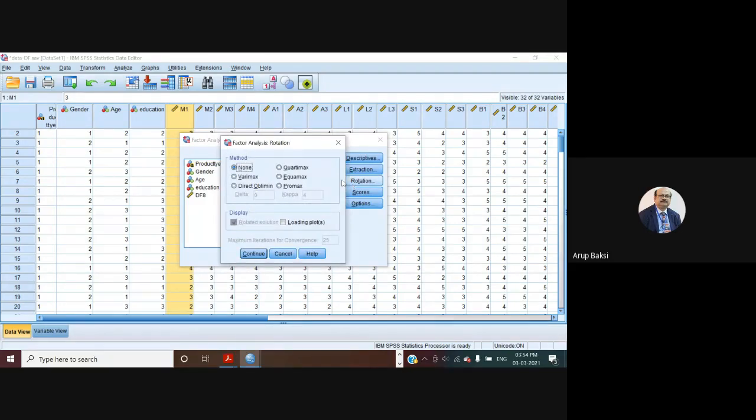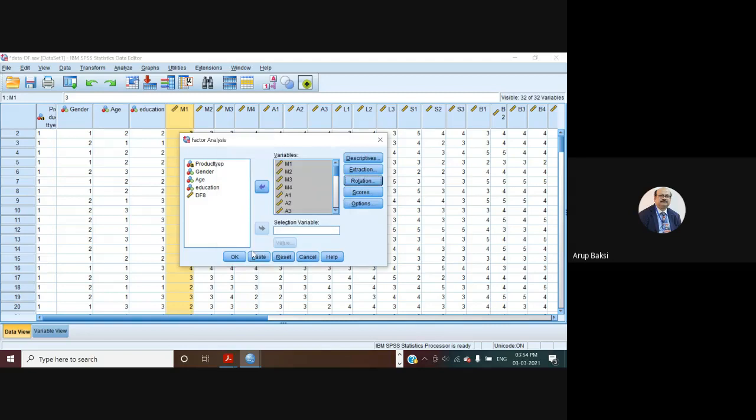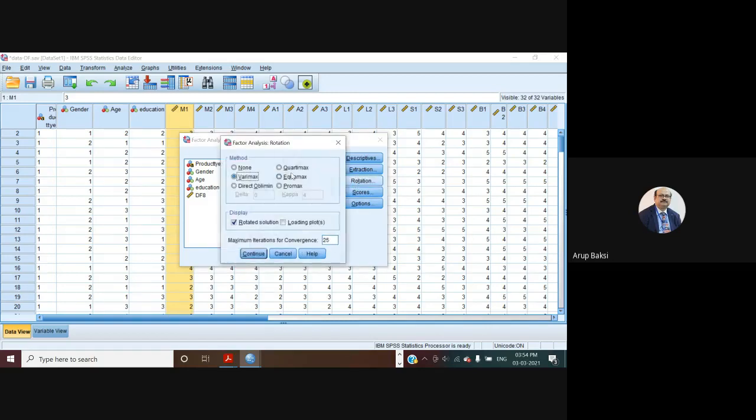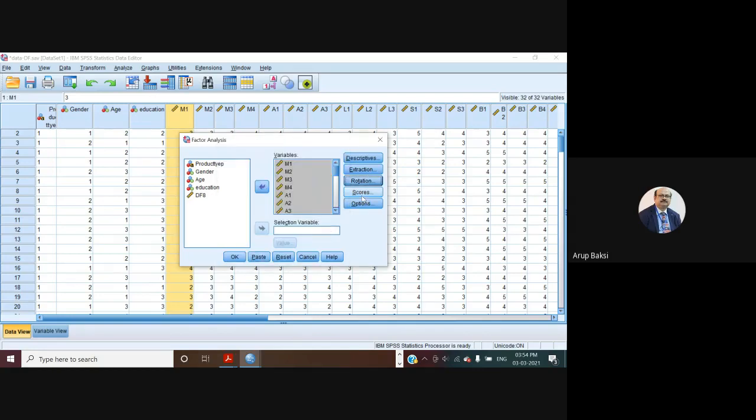I will explain what rotation is all about. Here we need to click Varimax, and then we will continue. There are a lot of rotation options, like Varimax, maximization of variance, Promax, Equimax. Since we are going for an orthogonal rotation, not an oblique rotation, we need to click on Varimax. But the concept of rotation has to be made clear, and that we will take up after this.